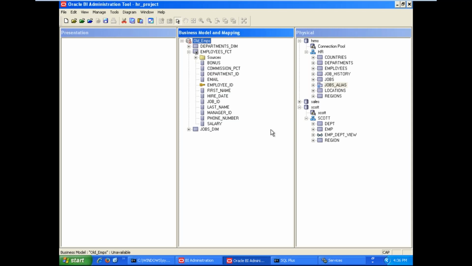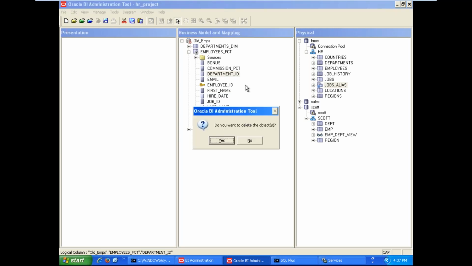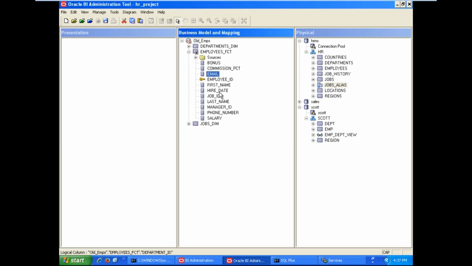And one more thing, in this fact table, no need to maintain the common columns. In the department table, department ID is already available. Customization in the sense we can remove the unwanted columns. Here we can remove this job ID also. We can remove it. Okay, like this.